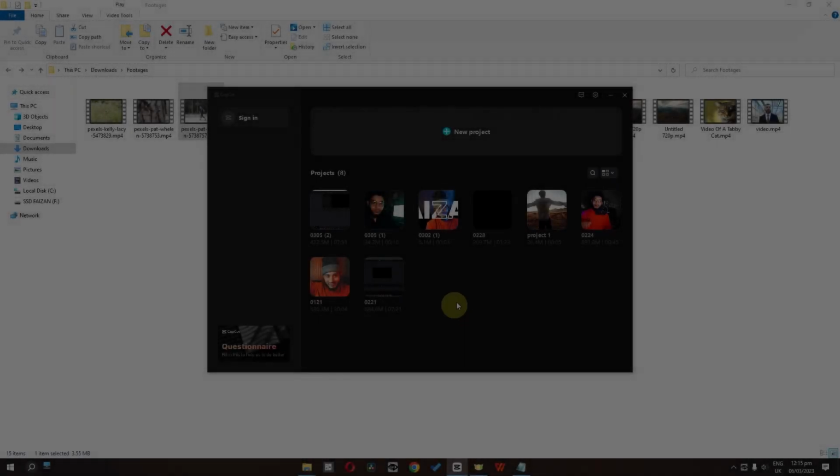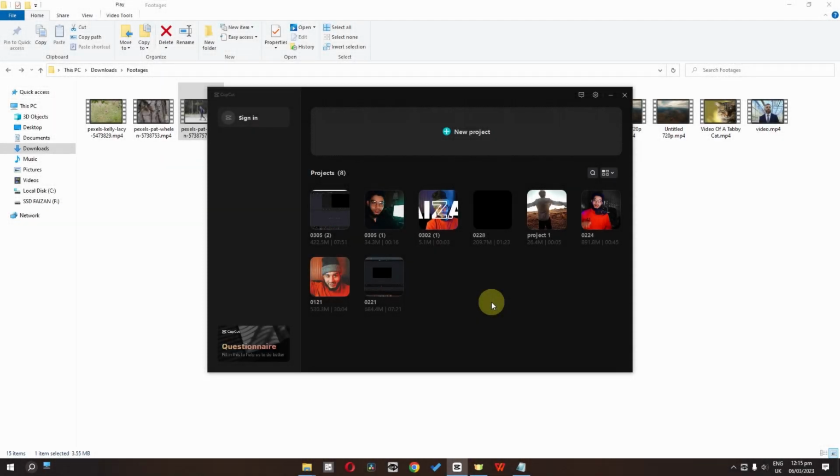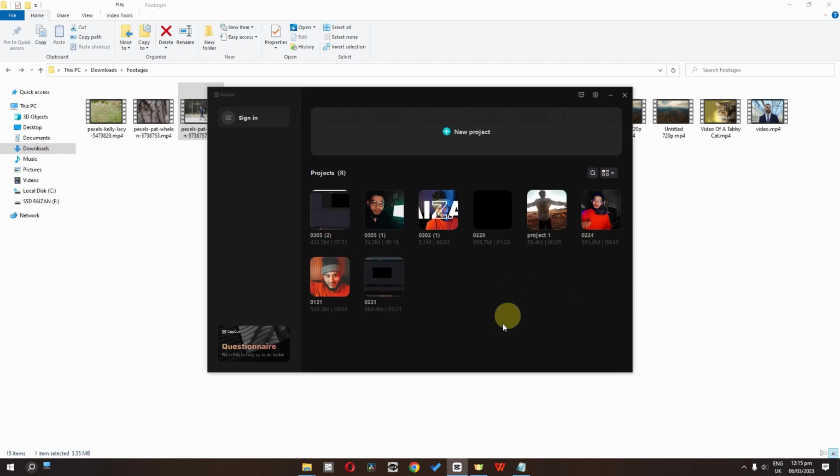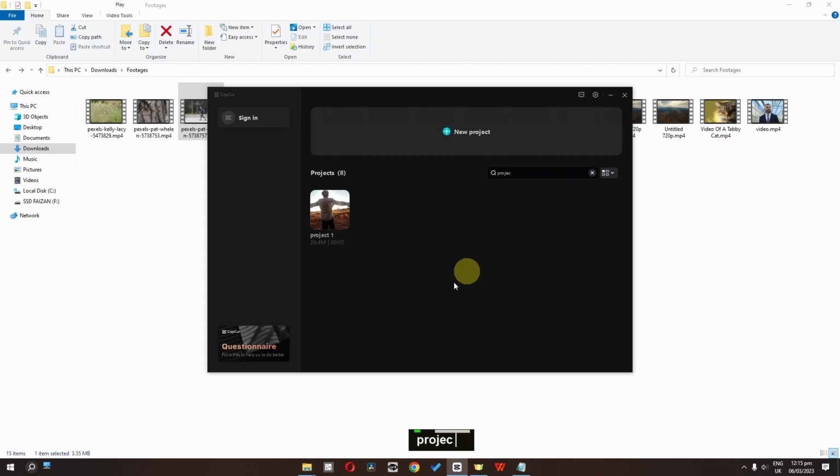So this is the project window. If you want to change your project view, you can click here and we can change this to list, and we can change this back to grid. Guys, if you have several projects, then you can search your projects by their name. So I'm going to search for project 1 and now we have only this project.